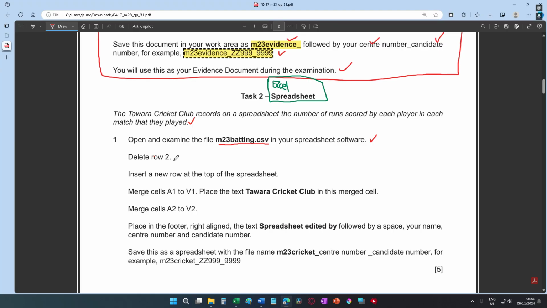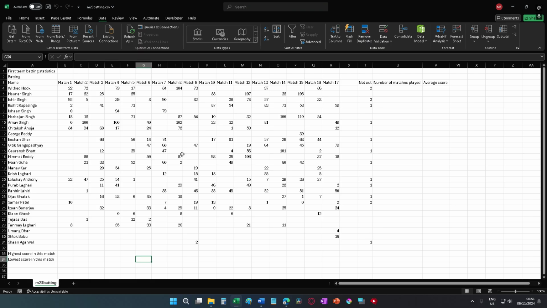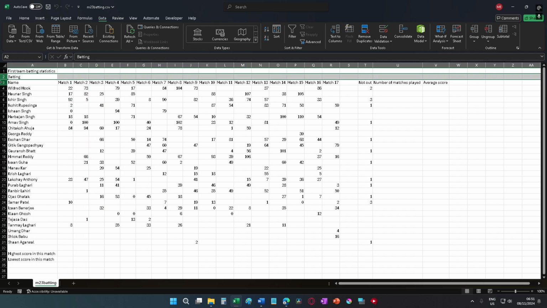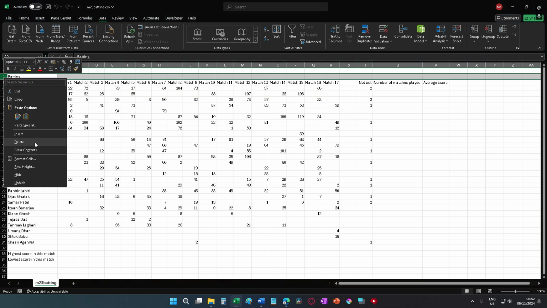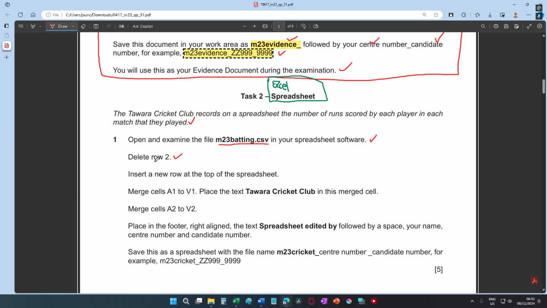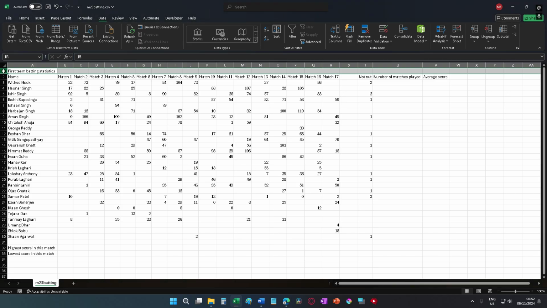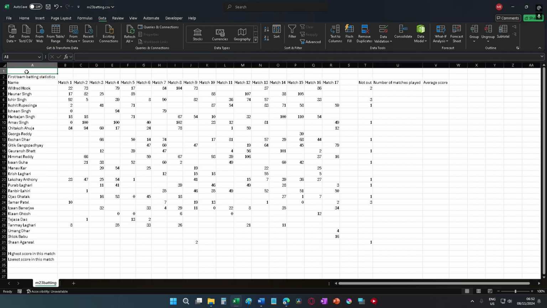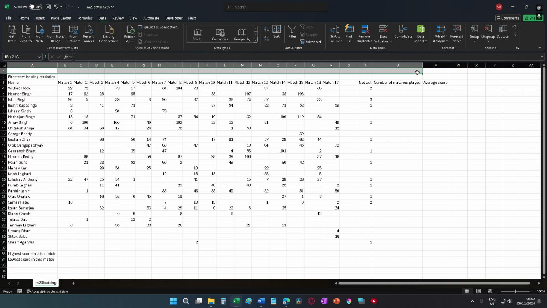Okay, so first thing they say is delete row 2. So these are the columns, these are the rows. So I click on row 2, I right click, and I say delete. Okay, we have finished deleting row 2. Now they say insert a new row at the top of the spreadsheet. So if this is the first row and I say insert, I have just inserted a new row at the top of our spreadsheet.